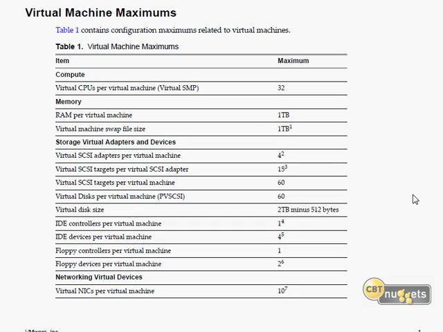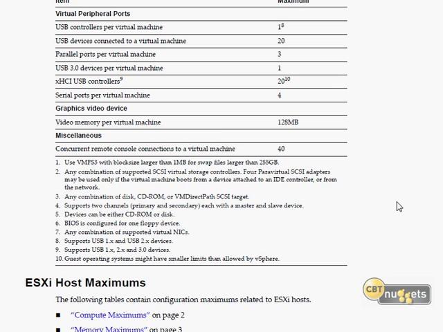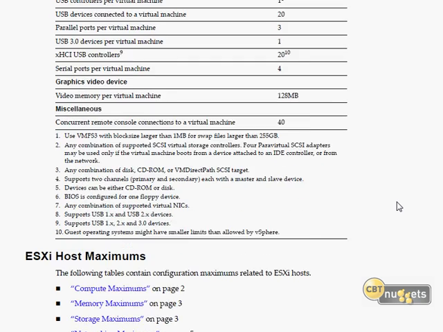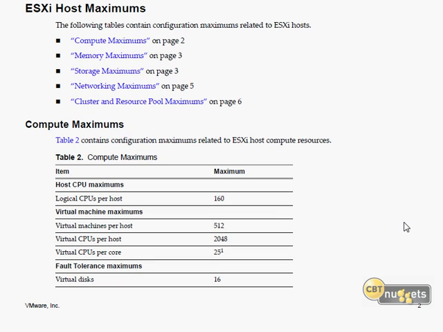Here are the virtual machine maximums, for example. The amount of RAM per virtual machine, the swap file size, the number of SCSI targets, and the virtual disk size, and all sorts of fun little facts that if you're taking the exam, you should really know what these are. I mean, these are common. If you're just running a vCenter environment, you should be genuinely familiar with what these are, because you don't want to end up coming up against many of these maximums.